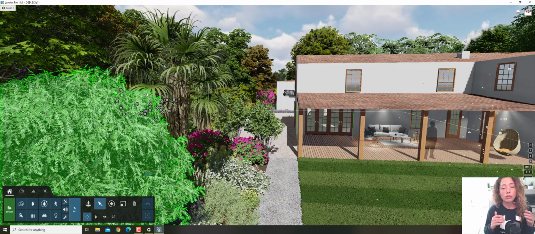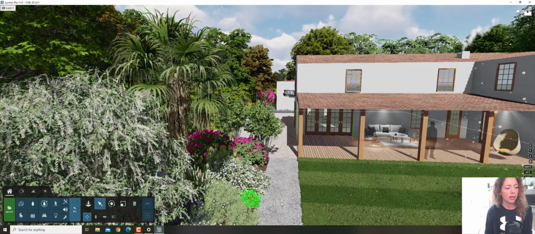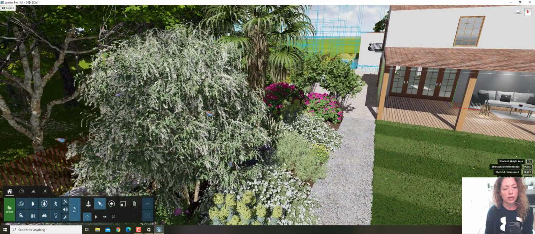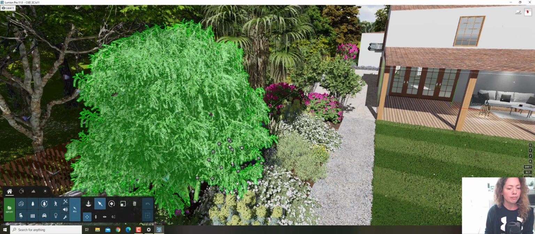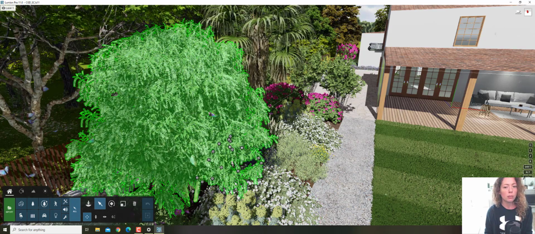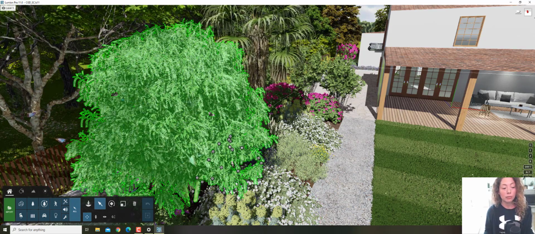And it makes the workflow so much quicker. It's amazing. I love it because I use a lot of imported library vegetation, and with all the planting, it makes the model really heavy.